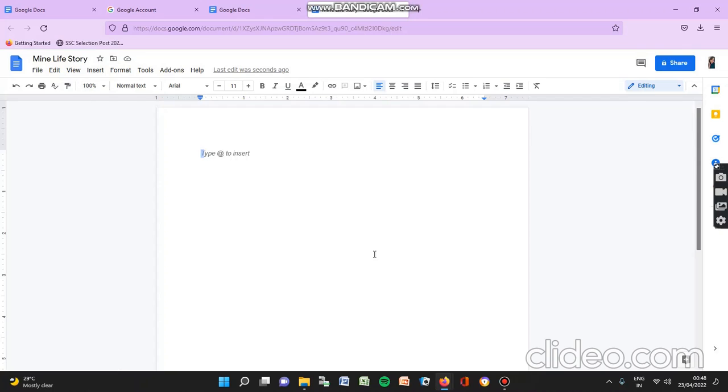Then again another option, here you can see a lot of options: file menu, edit menu, view menu, insert menu, format menu, tools, and other things. So today we are going to learn about this part. Here you can see so many symbols. So briefly I'll explain what these symbols are.